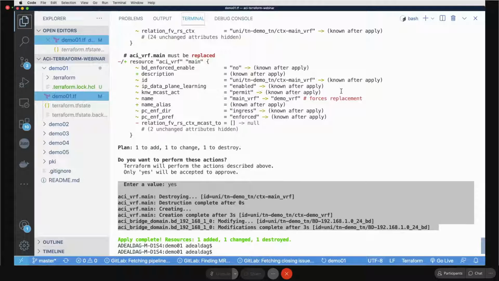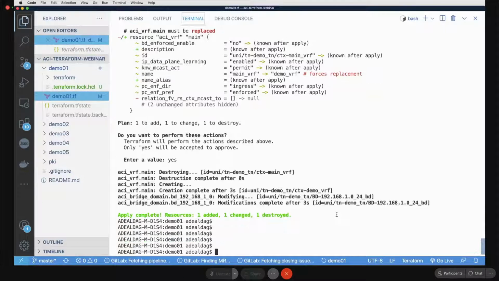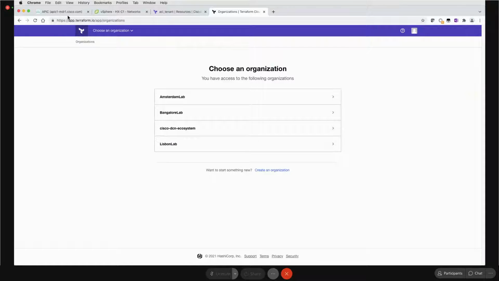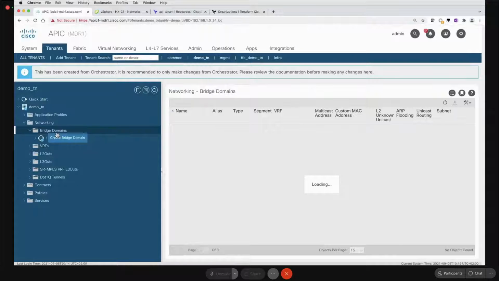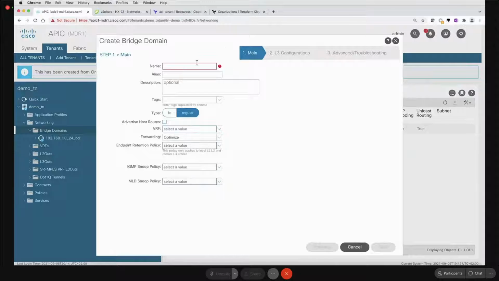Thank you. No problem. Let's move on and play a little bit more with the state. Let's imagine I create an object manually in ACI, for example, a new bridge domain. Now the question is, will Terraform revert this change? Will it basically delete the bridge domain because it's not in my config? Let's see. Let me select the VRF.